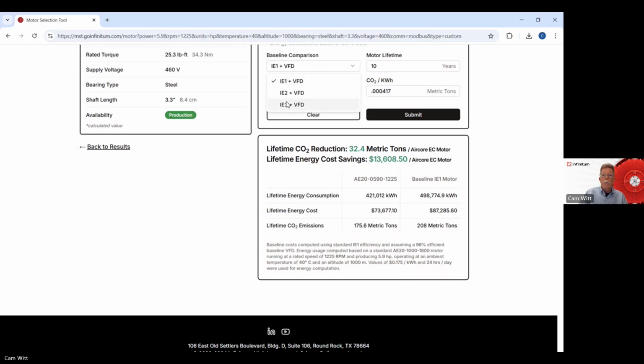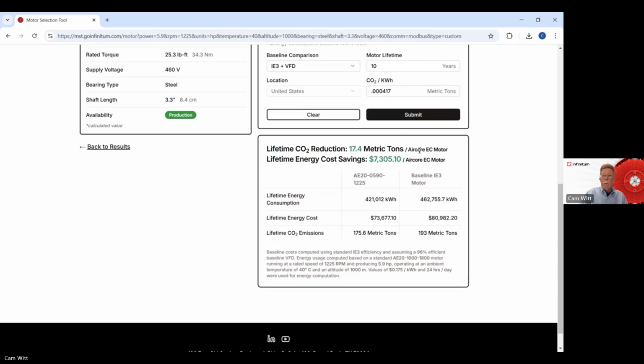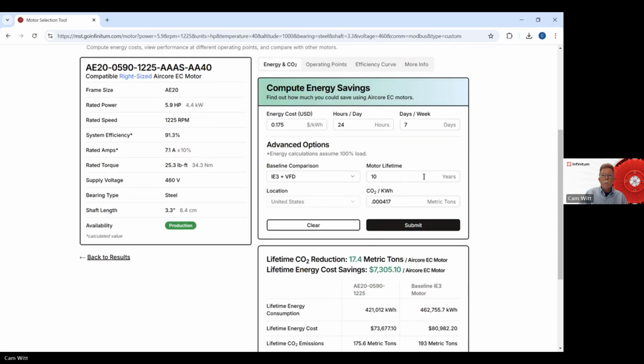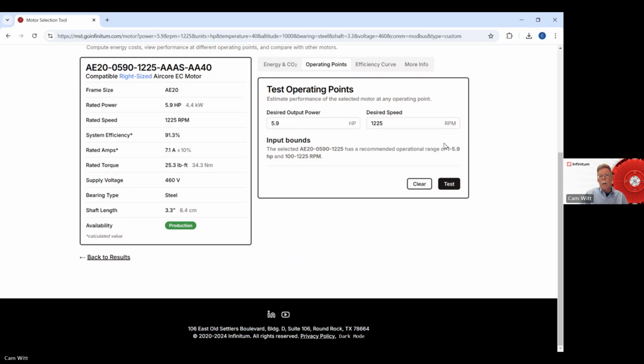If I compare it to a more advanced IE3 motor and hit submit, the savings are still substantial, 7,305 and a savings of 17.4 metric tons, comparing your right size motor to an IE3 motor plus a drive. I'm going to go back up now and go to an operating point tab. This is a way to compare your motor to other applications you might want to base your motor on.